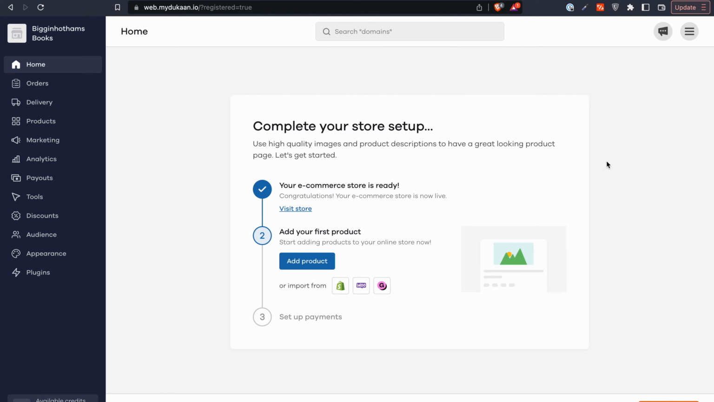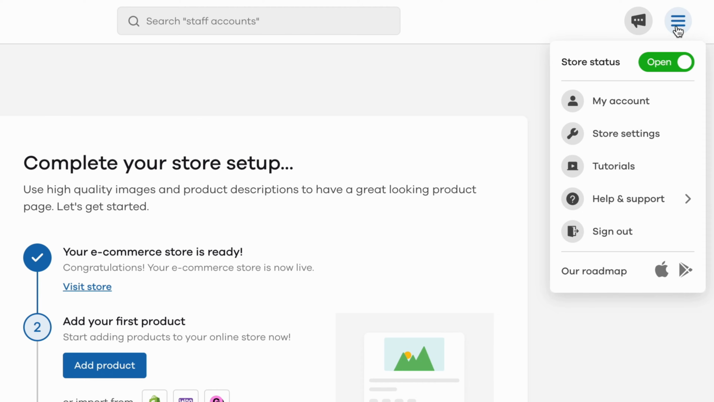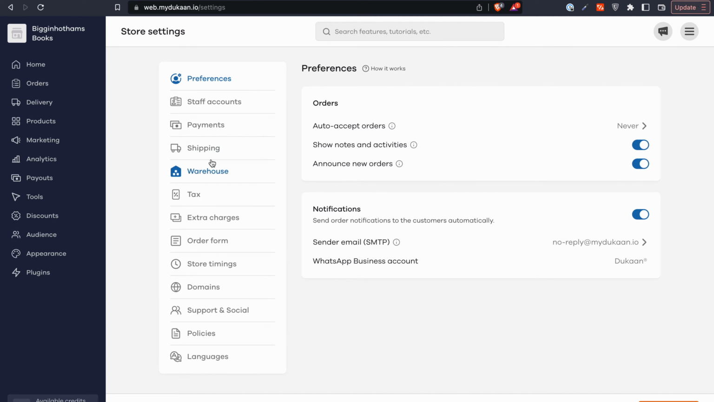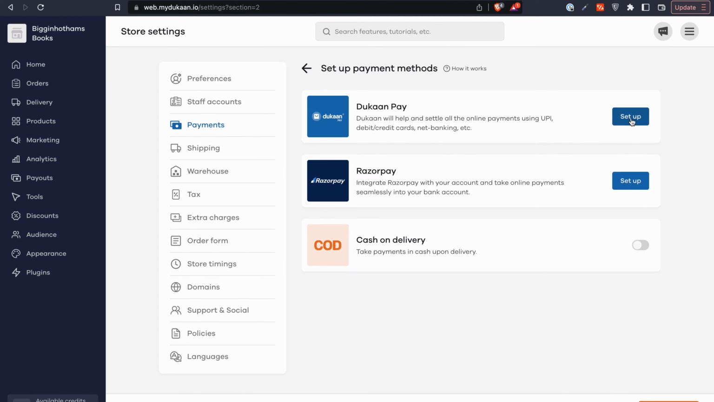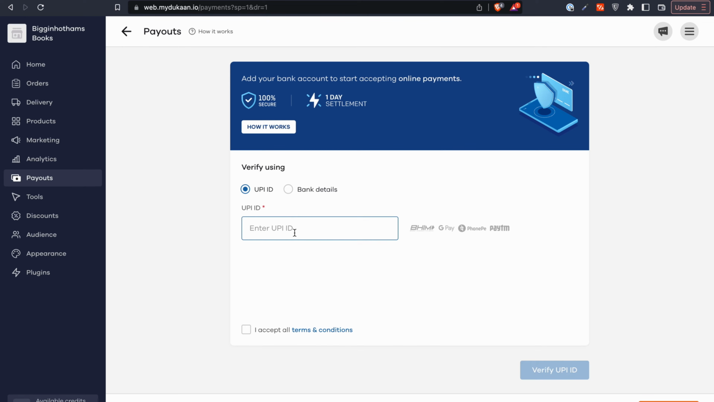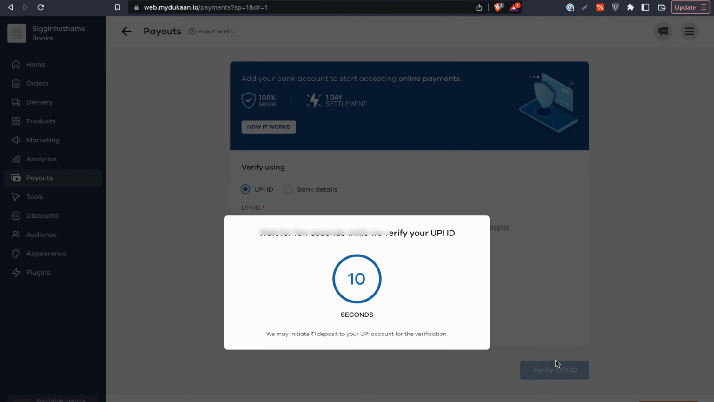When you create a new store on Dukaan, the default category for the store is set to General. For selling digital products, the first step is to set up online payments so that you get paid as soon as someone places an order. To do that, click on the hamburger icon from the top right corner and then click on Store Settings. From the submenu on the left, select Payments. Then set up a payment method of your choice depending on the country you're operating in. For a detailed tutorial on how to set up online payments, click on the embedded video from the top right corner to see our detailed video on the topic.